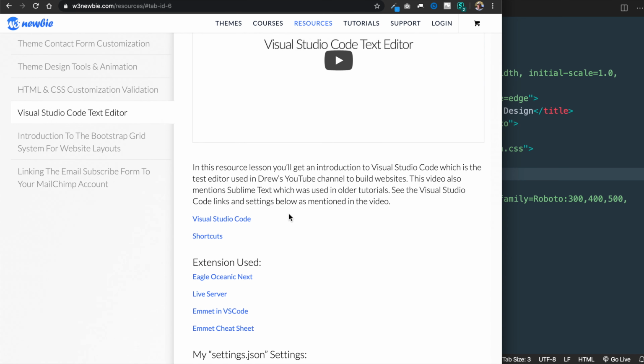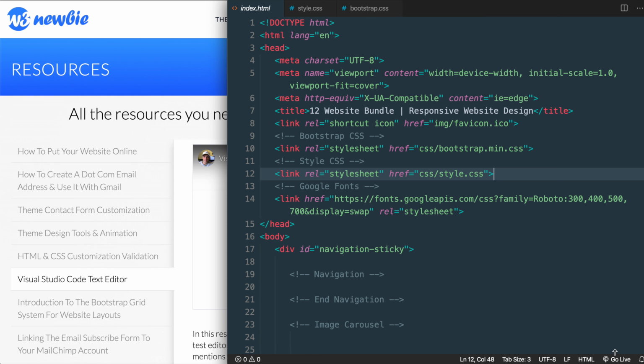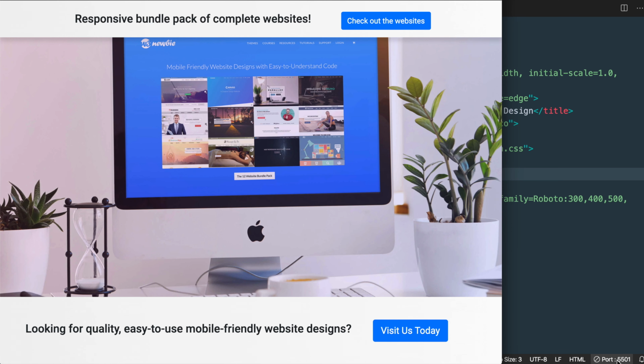So once you're all set up, you can open up the files in Visual Studio Code and hit the Go Live feature in the lower right-hand corner. And that's going to prompt Google Chrome to open up index.html, where you'll see that we already have a couple of sections of the website started for us.